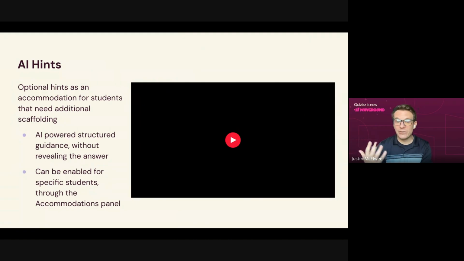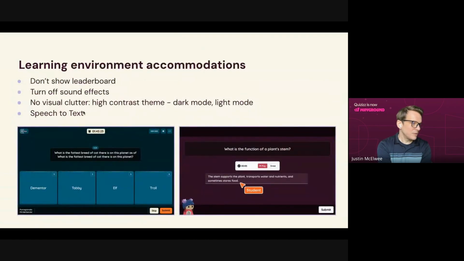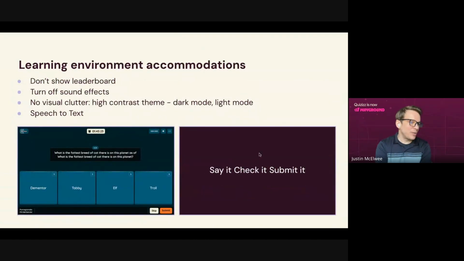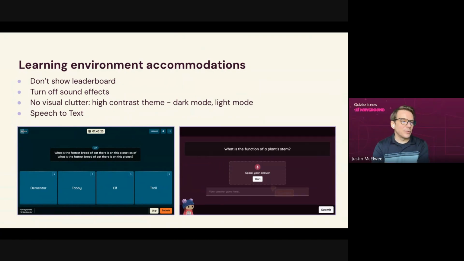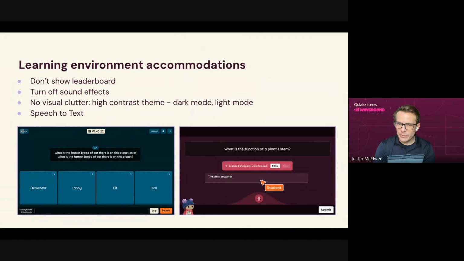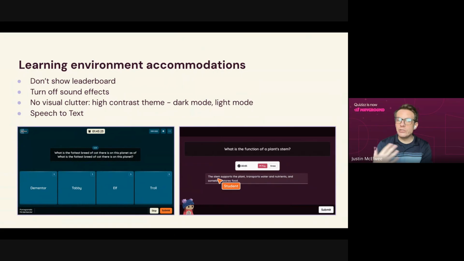But again, that can be turned on for everybody. Can be turned on for a select few if you like. Totally up to you. All right. And then the last set of accommodations would be our learning environment ones. So we talked about the leaderboard, but if you need different visual modes, the color overlays, if you need it darker, lighter, things like that, we do have speech to text now.